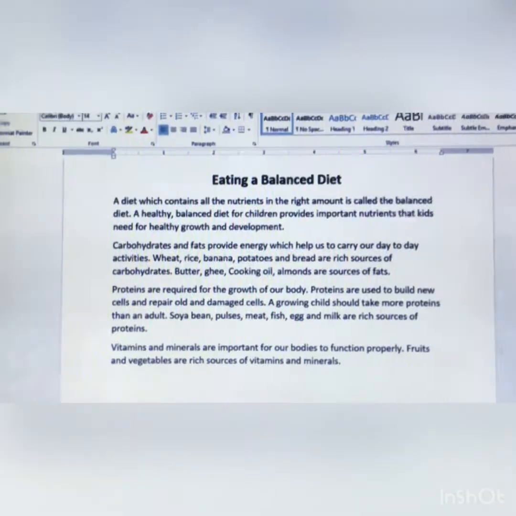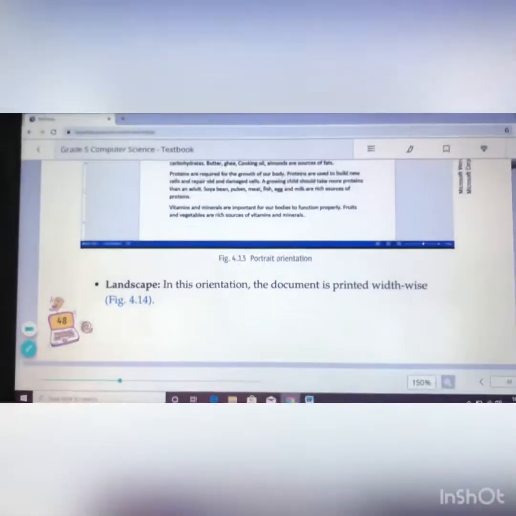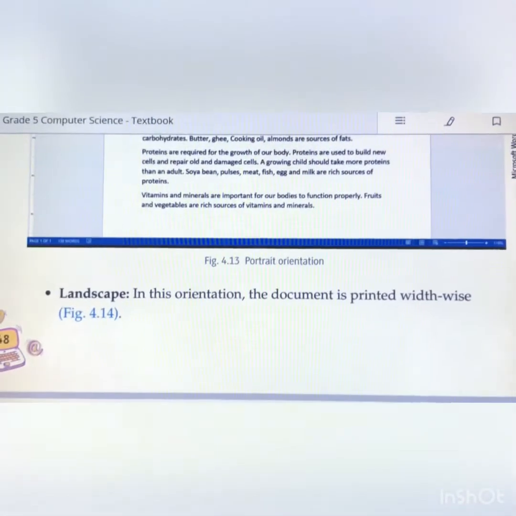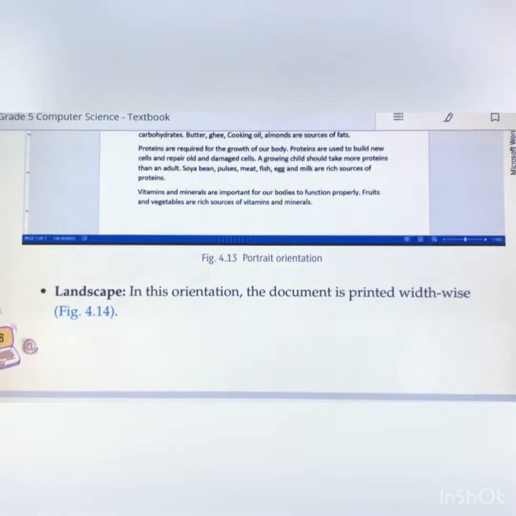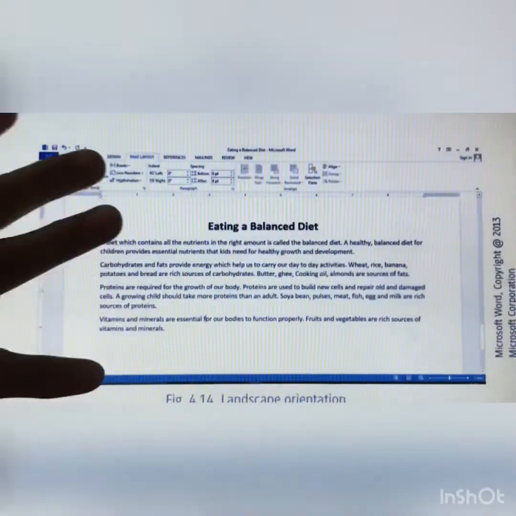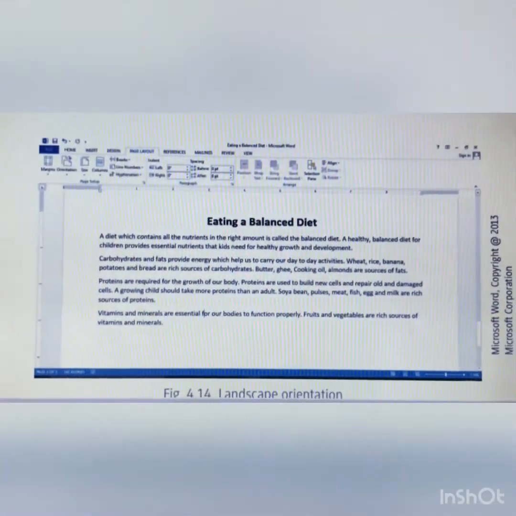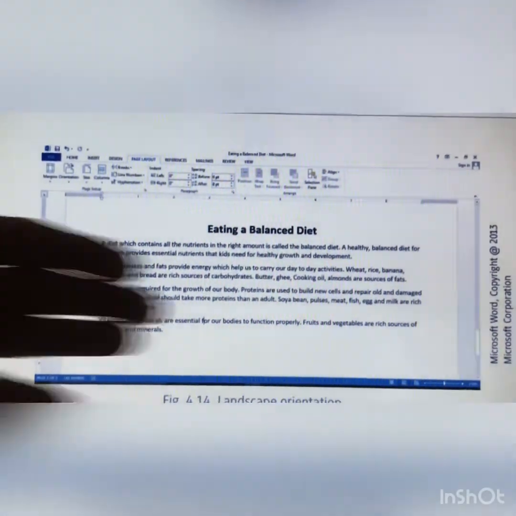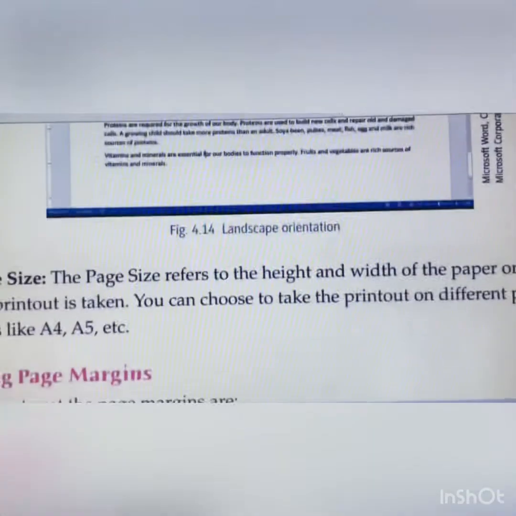Then after, the second orientation is landscape. In landscape orientation, the document is printed widthwise. Widthwise means you can see a slanting way. You can see the picture of this is a landscape orientation, that is called a slanting way. It prints like a slanting way. Okay, these are the two types of properties.